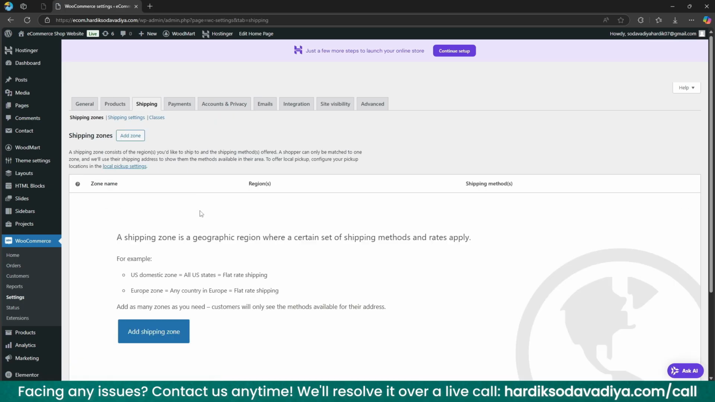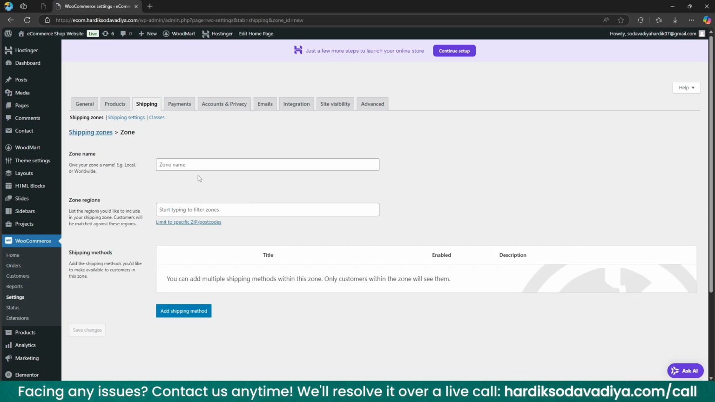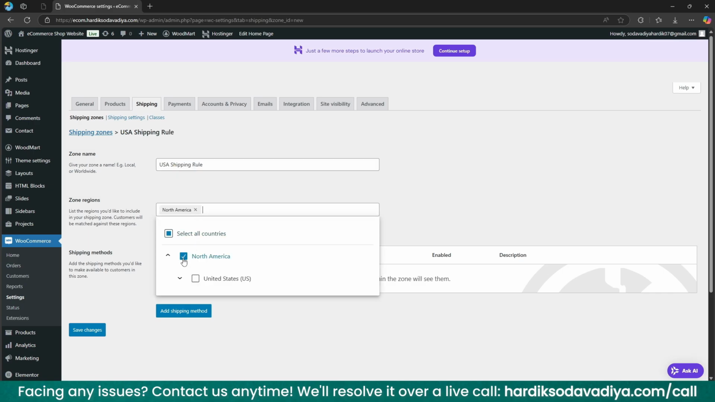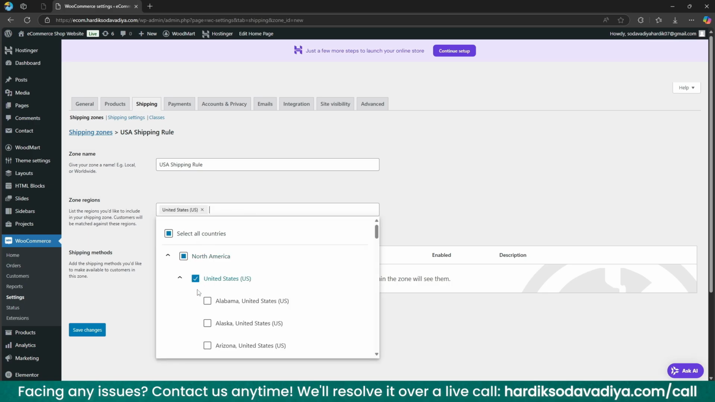In this shipping option, there are many types of shipping options you can add. For an example, if you want to add a shipping option, you need to click on add shipping zone and write down the name of the shipping zone. So for an example, we want to add a shipping rule for USA, and we will select North America. You can also select United States.